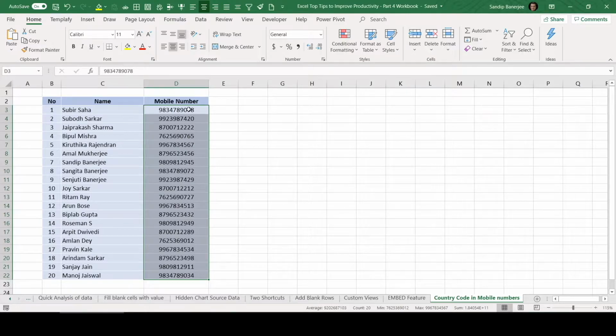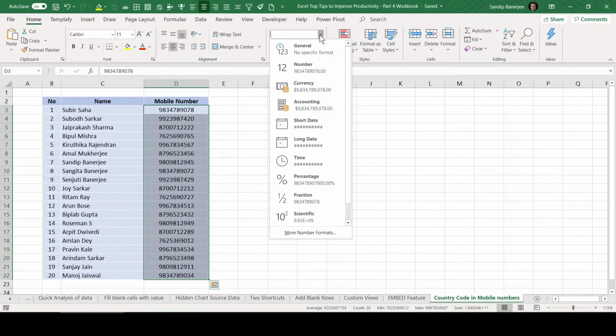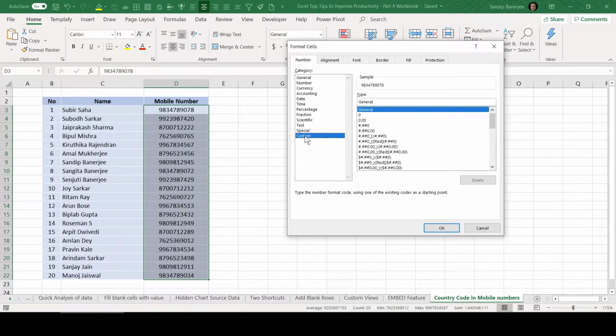So what I have done, I have selected this data range. Now, if you want to format it, then you need to find the Home tab and there locate this Number Format. If you click on this drop down, you will see different options. You need to click on More Number Formats. There you will find the Number tab, and under that the Custom option. As of now, this mobile number has been selected as General, right? This is one way of invoking this particular option.